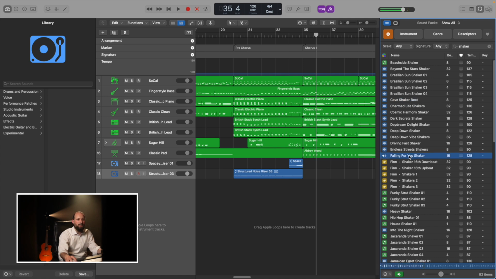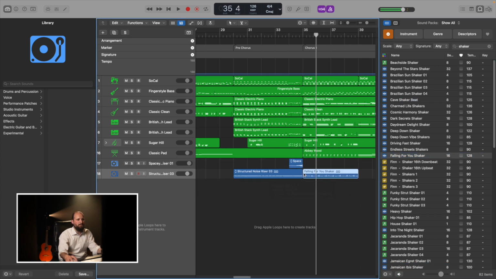This can work in our chorus. Let's pull it into the chorus. I put it on the same track, but really you should open a new track. So here we are.